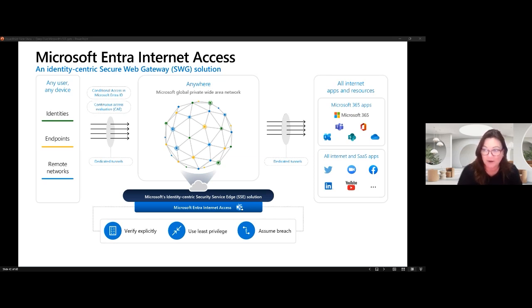So we just looked at the rules for private access, but it's the same thing for internet access. For internet access, what will happen is you can create web content filtering rules that say how you want traffic to be handled on your corporate managed device.